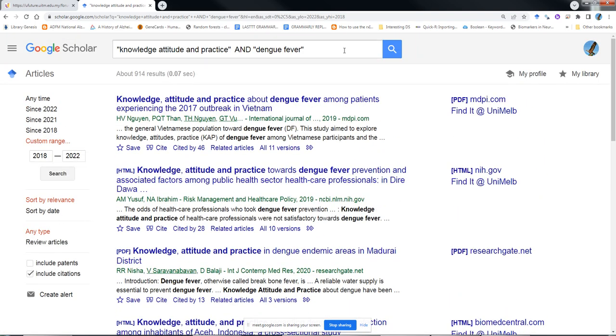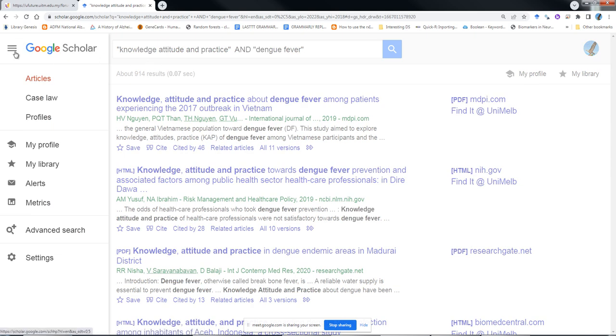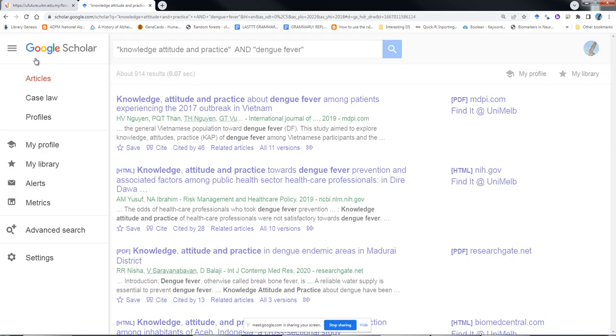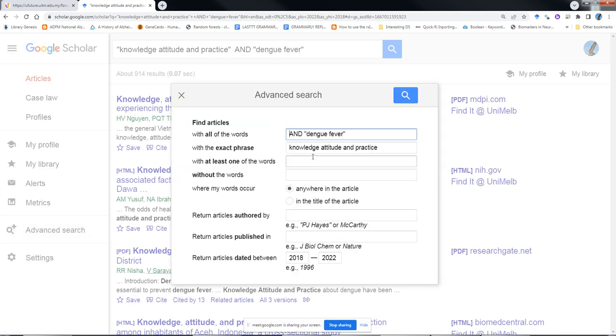So or you can go to the side here, at the end there are three lines, a triple stack line. So you go to advanced search. You can always go to advanced search, and then you can look here. Okay, find the exact phrase, knowledge, attitude and practice, and all words, dengue fever, maybe we put it here. If we are not yet good at using the and/or Boolean techniques, then at least one word, maybe prevention.